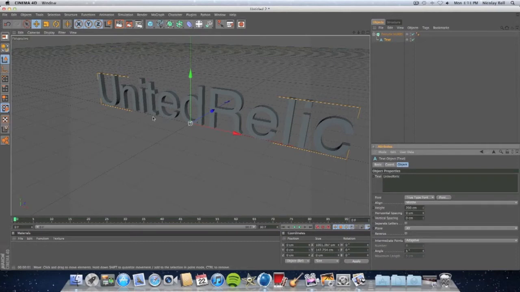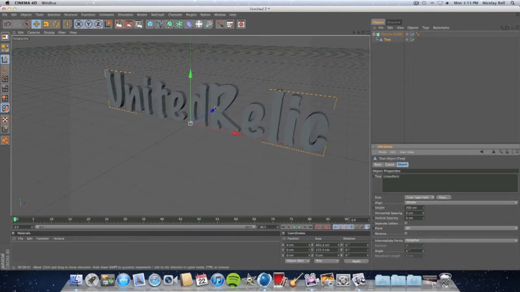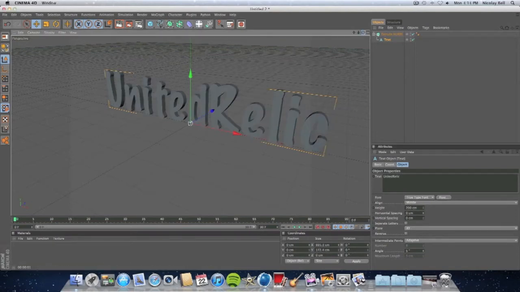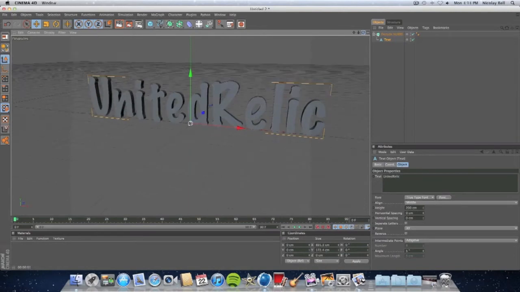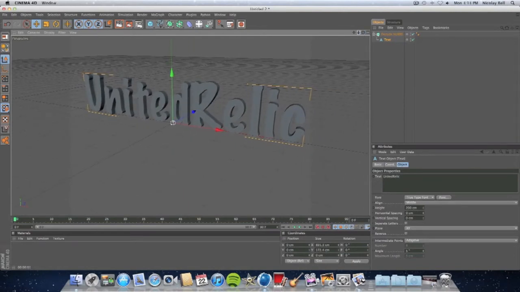But this looks kind of boring. It's normal Arial font, so I'm going to go into font down here and click on the font I want. I found this. I used this one last time, so I'm going to use it again. So here it is. You may use another one. It doesn't really matter. It's the same thing. Just choose the font you like.